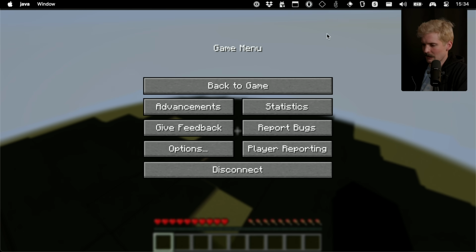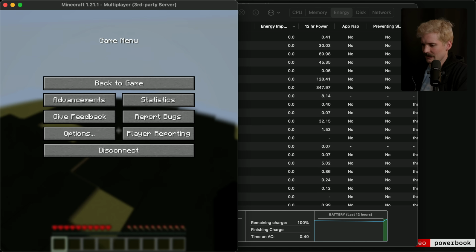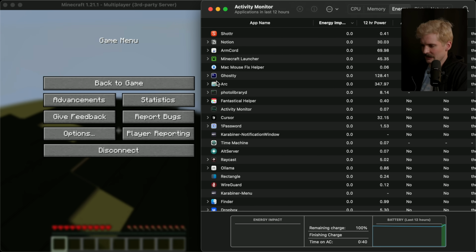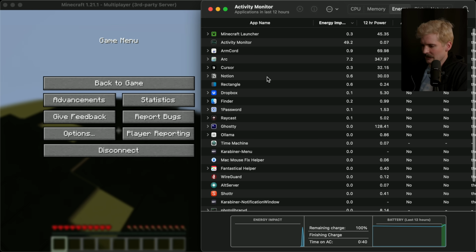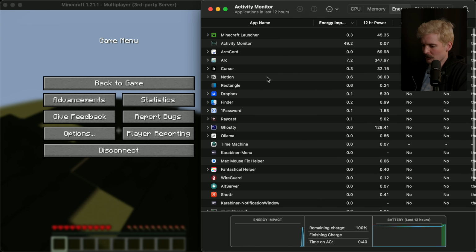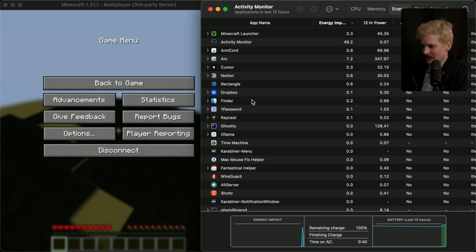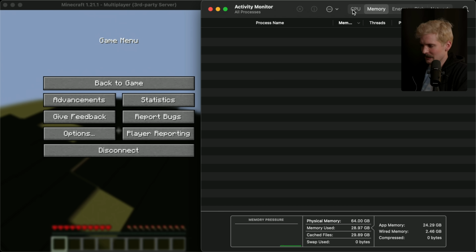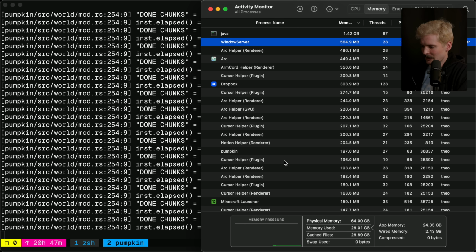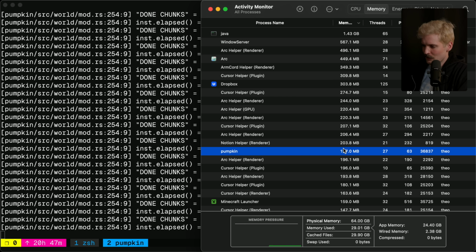I want to see activity monitor quick. Can I not make it smaller than that? That's annoying. I wish I could play on a different computer more easily so I could just see it hosting and see what the performance is like without Minecraft itself eating so much of my usage. But we can see here, Pumpkin using 200 megs of RAM. Oh no, it's actually not that bad considering everything it's doing.